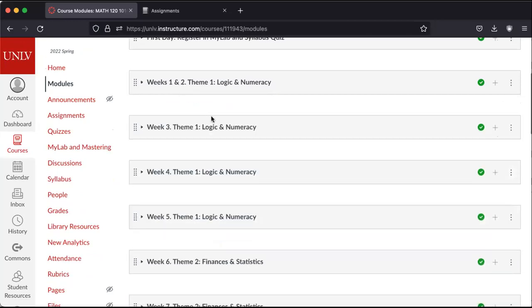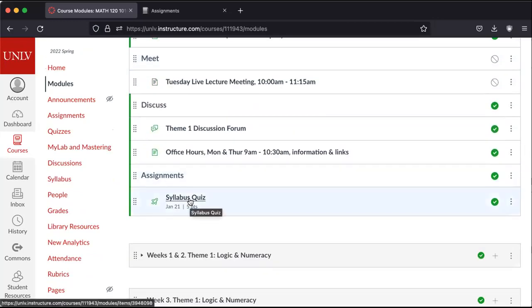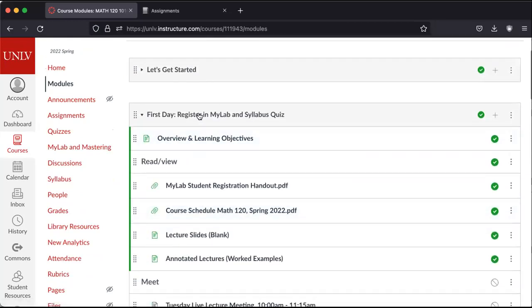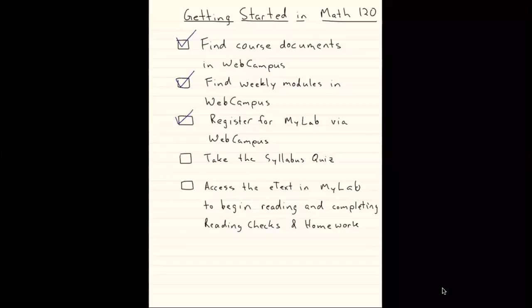The syllabus quiz is our next bullet. I've already pointed out that this is available to you, but it's down here. Remember, it counts as a mini project. It's due by the end of the first week typically. So go ahead and take that. So we'll check the syllabus quiz off in our list and look at the last item on that list.